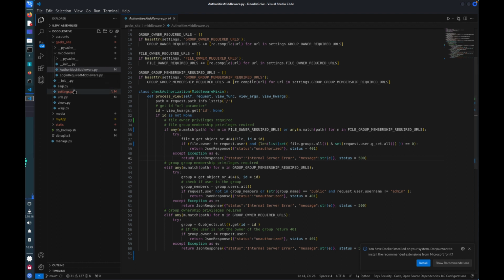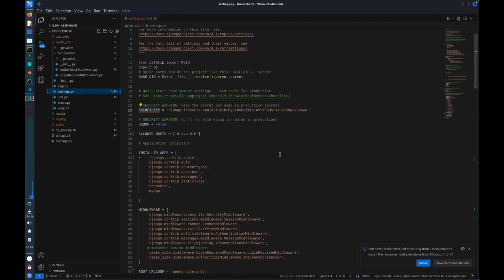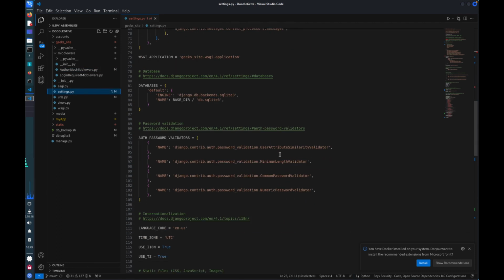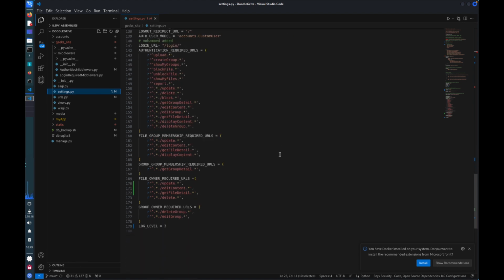These lists are defined in the settings. If we scroll down, we have a list of endpoints that require authentication. That's pretty much all of them. We have file group membership required. Note that get file detail is included here, but there isn't the block endpoint, and that's the crux of the issue here. And we've got the group membership required and file ownership, etc.